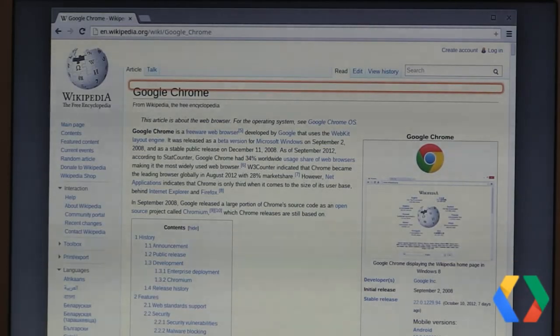Google Chrome Wikipedia, the free encyclopedia. You'll also notice that as the page loads, it made a couple of sounds. This is to let the user know that the page is loaded up and it's ready to go. And once it's fully loaded, you'll also hear the page title. So let's go through this page.